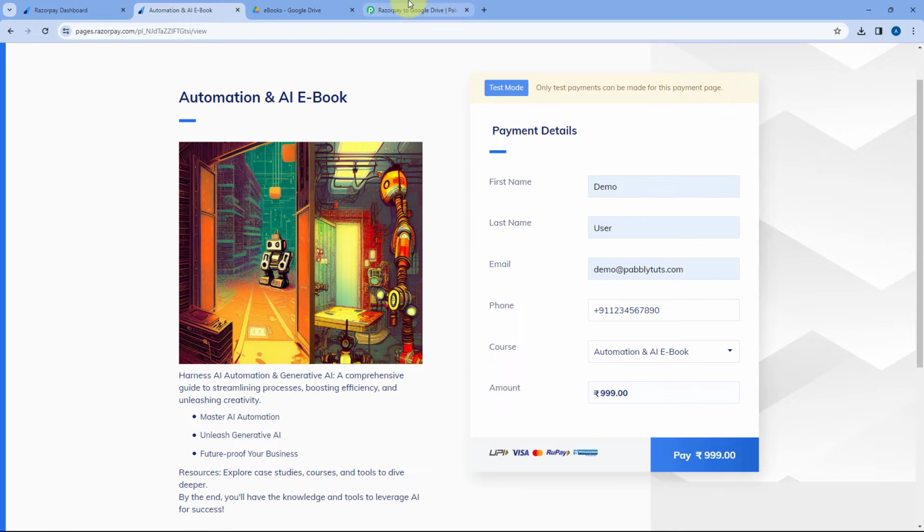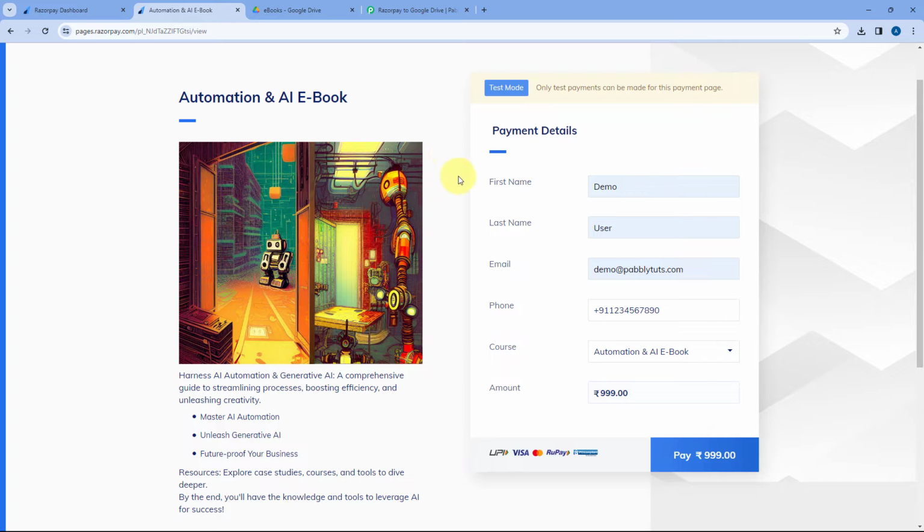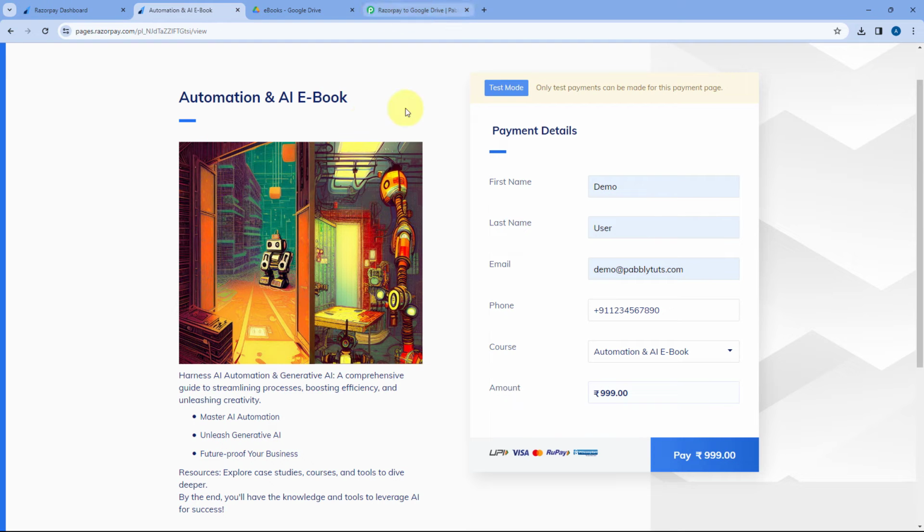After adding this field, we will be adding a filter condition in our automation workflow in a couple of minutes, using which we are going to ensure that only the customers who are making the payment for this product will be shared the ebook or the files or the folders or courses from our Google Drive. That's why we have added this course dropdown over here with the same course name.